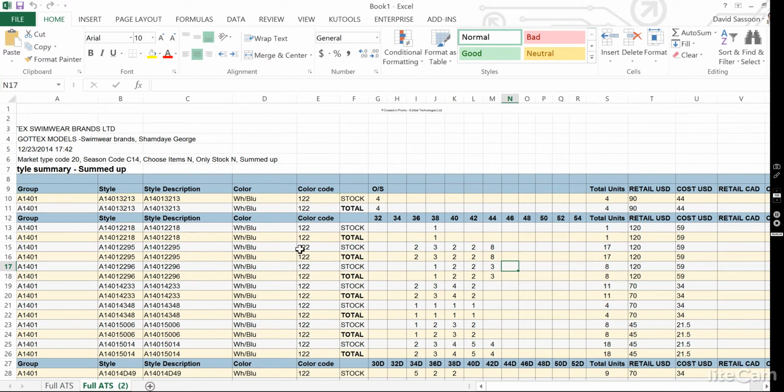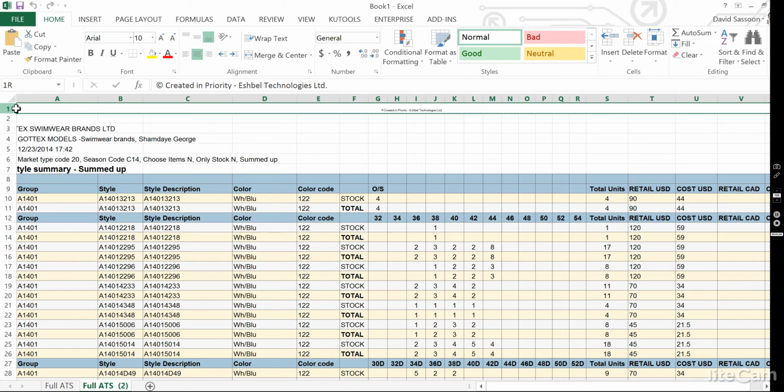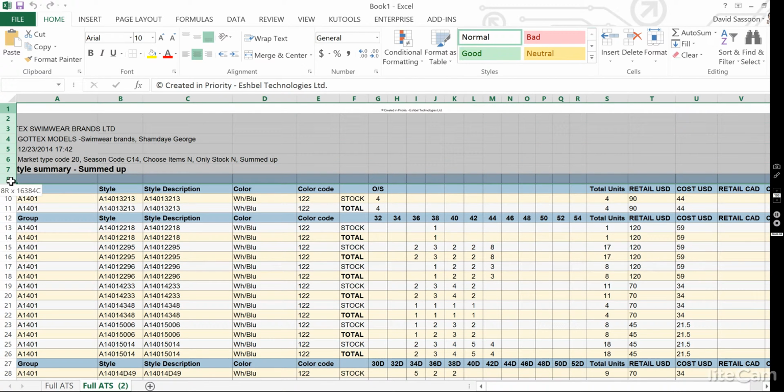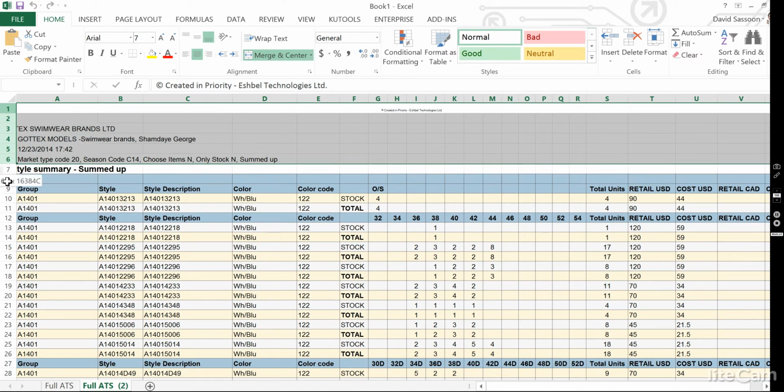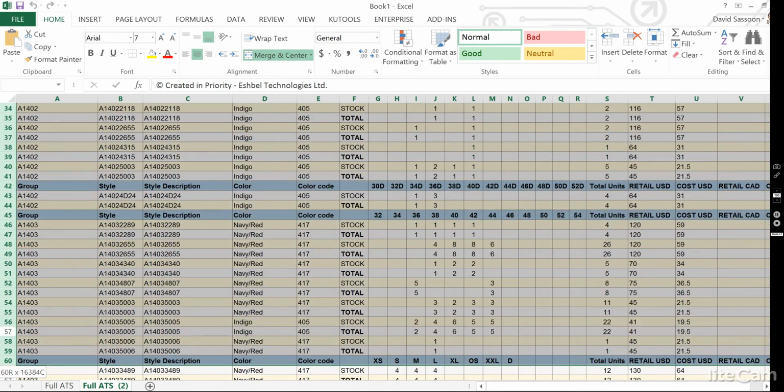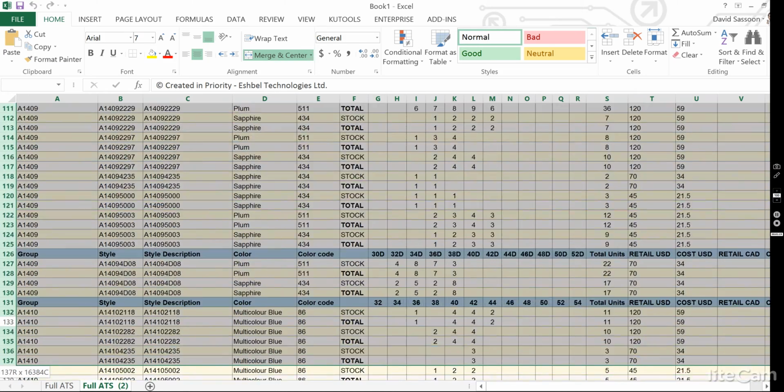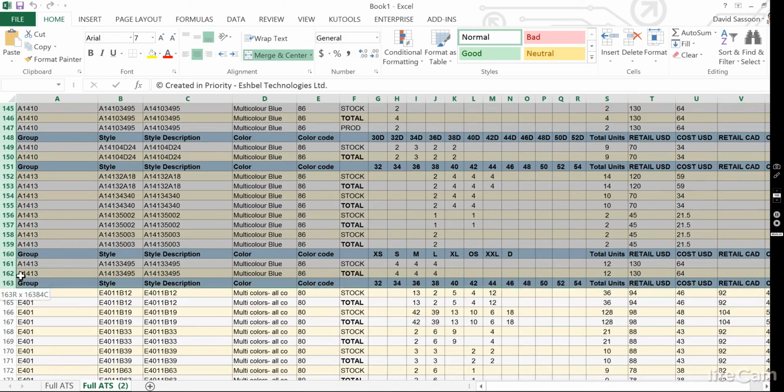So now once I've done that, I can go ahead and do whatever I want, and in the event that I mess up, I can always go back. So the first thing I'm going to do is delete the top rows, so these rows here. But in this case, I also don't need any of these that are in group A1401, or any of these A's. They don't mean anything to me, so I'm going to go ahead and select all these rows that are not of any use to me. And I'm going to go ahead and delete.